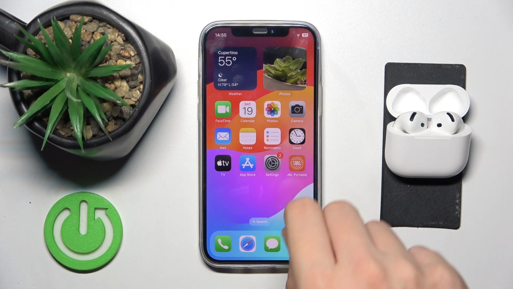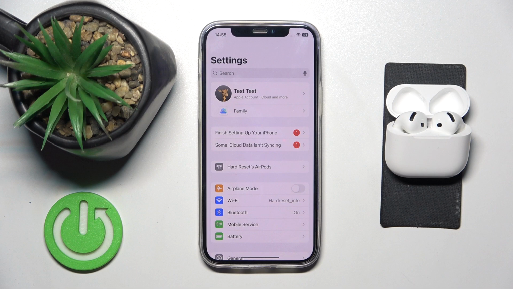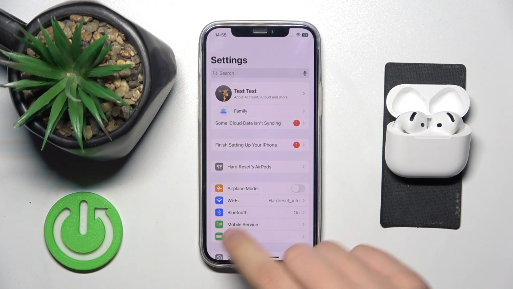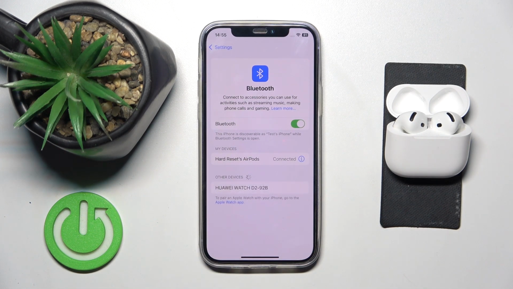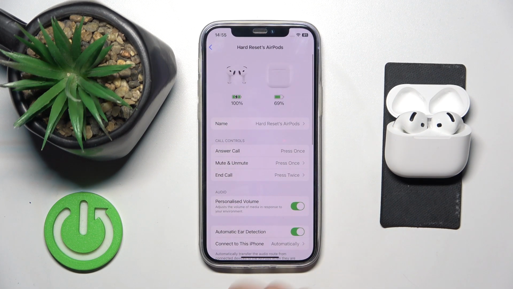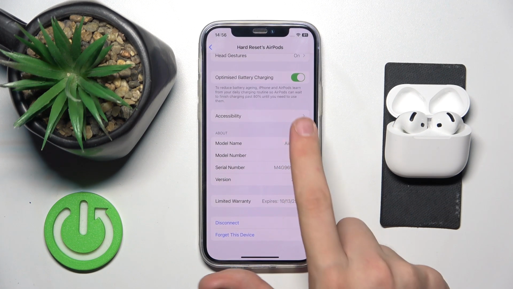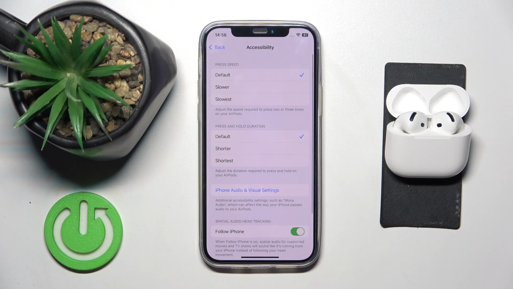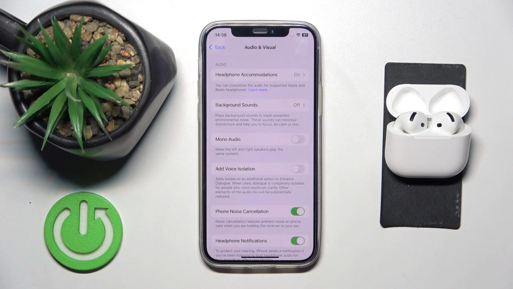At first we have to click on our settings icon. Now we have to go into Bluetooth. Now we have to click on this info button over there. Now we have to scroll all the way down to accessibility. Now we have to click on iPhone audio and visual settings.